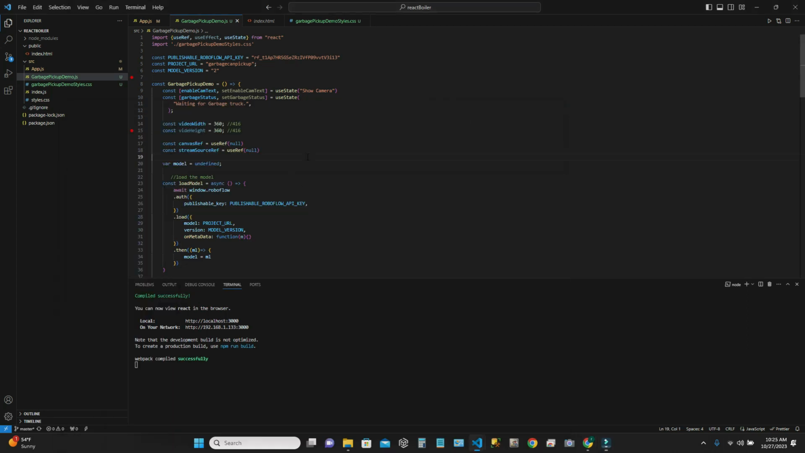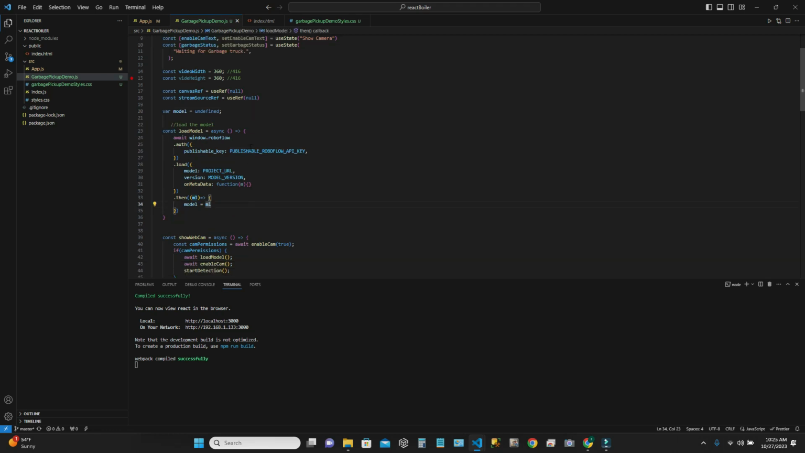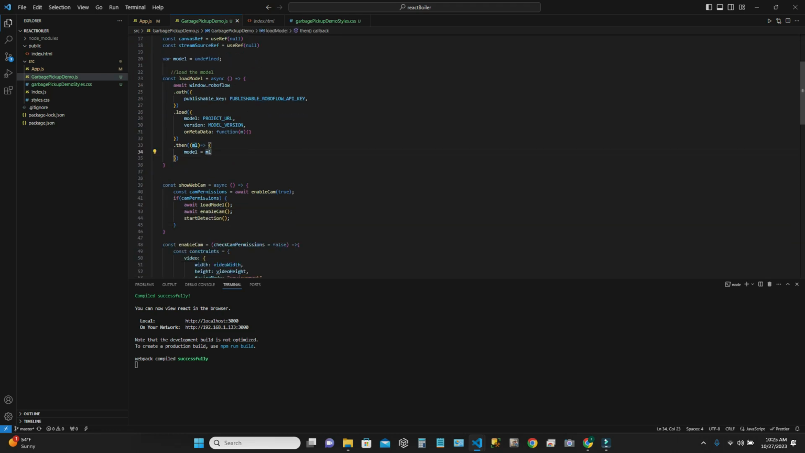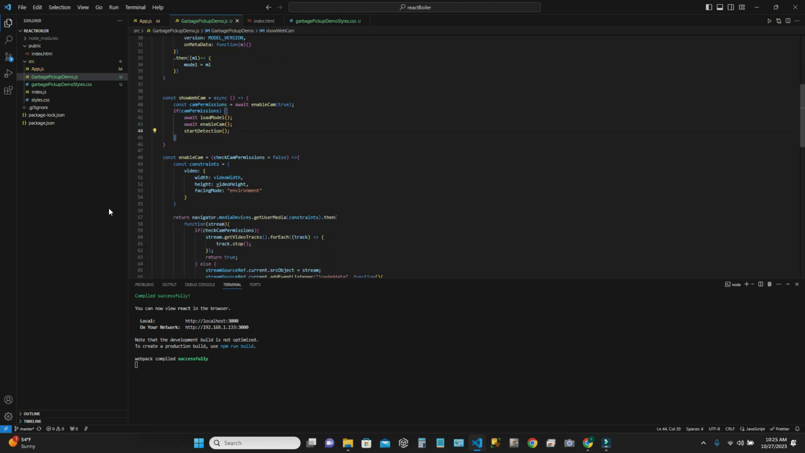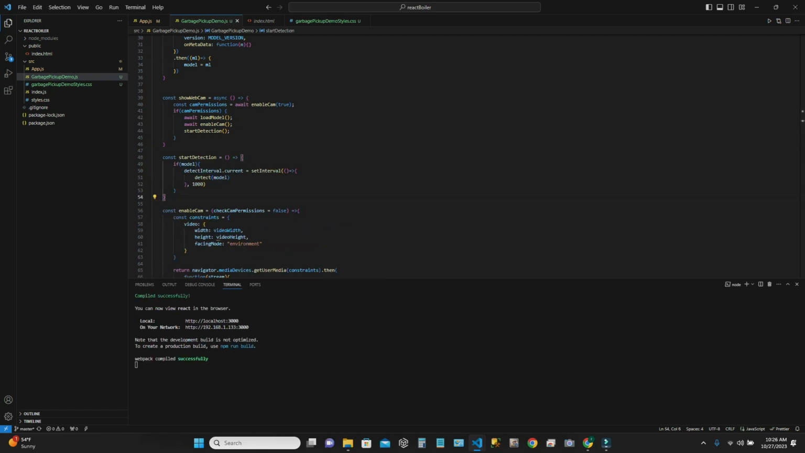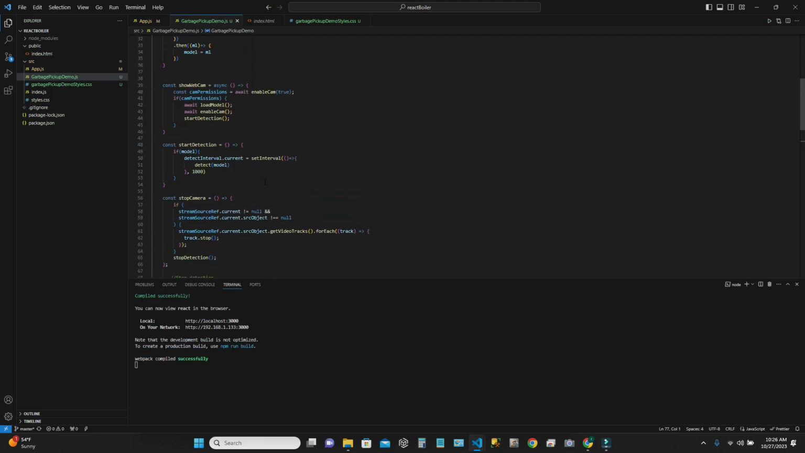Okay, so then we got that. That's going to load. And we have to wait for these to load. I want to also wait for the cam to load. And then we got to start detection. So I'm going to show that one. I'm going to copy and paste that. I'm also going to copy and paste the stop camera and the stop detection. Just going to have those in there.